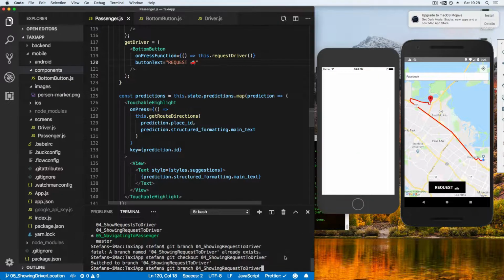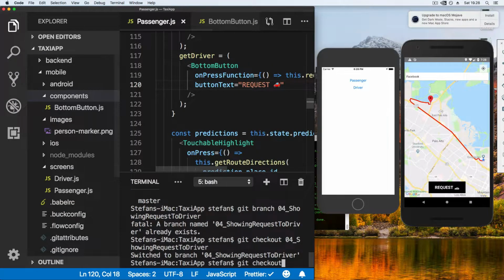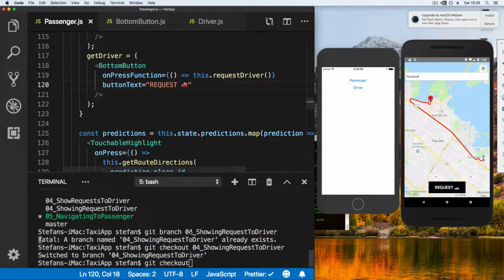But please just do a git checkout. So git checkout. I'm just trying to make it big so you can see it on the screen. So please do a git checkout 04 showing request to driver, so we are on the same point. So again, apologies for this, but please do this so we're on the same point.